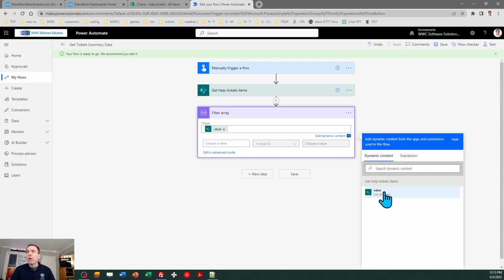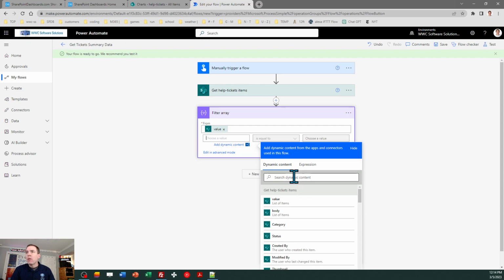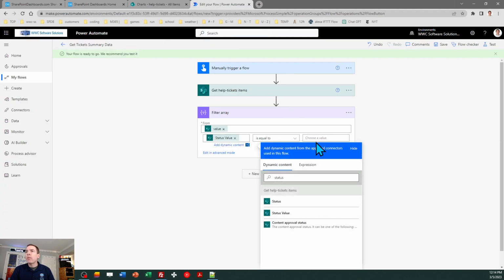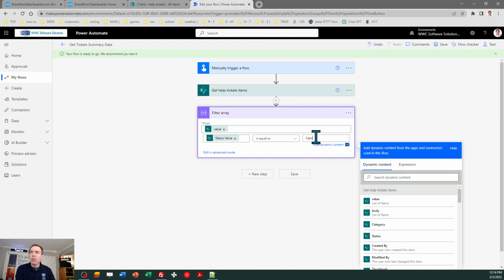And then what we're interested in is the status value. Now I can type here where it says search dynamic content, type status. Now this is key. Do not select status. That will return an object and you will get an error. It's very aggravating. Whenever you're referencing a choice column, you need to select instead status value. That returns back the text. We want records where status value is, we'll start with canceled since that's the first one on my list on the other screen.